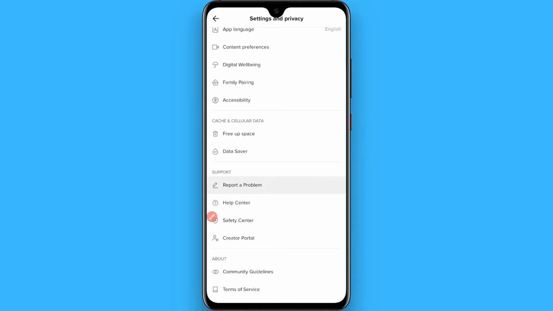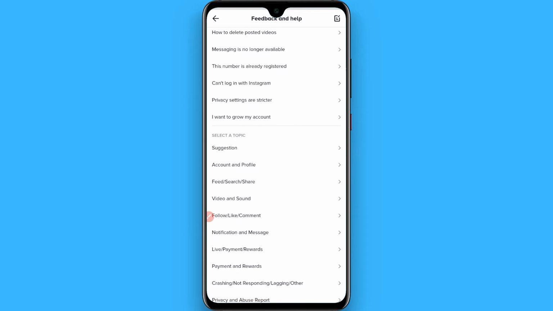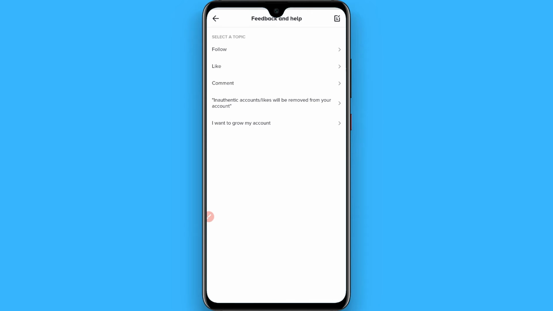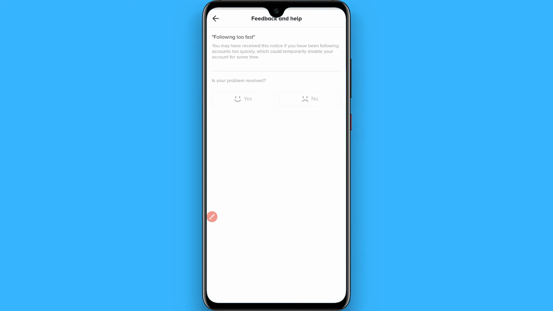Tap on it. Now you have to search for Follow, Like, Comment. Tap on it, and here you have to click on Follow, and from here you will see Follow too fast. Tap on it, and here you have to click on Yes.